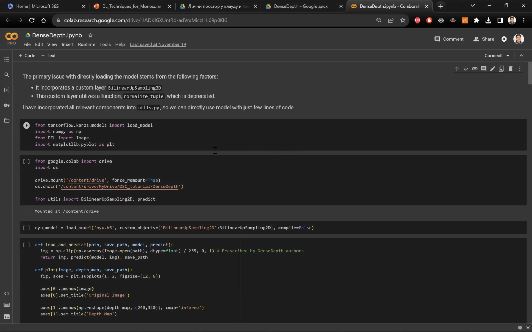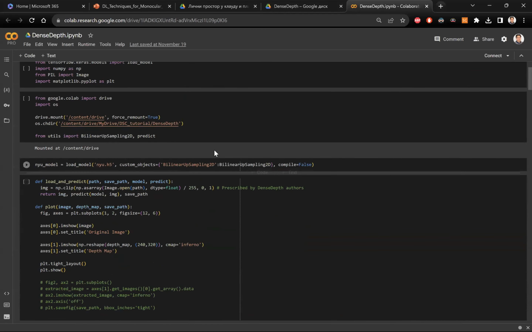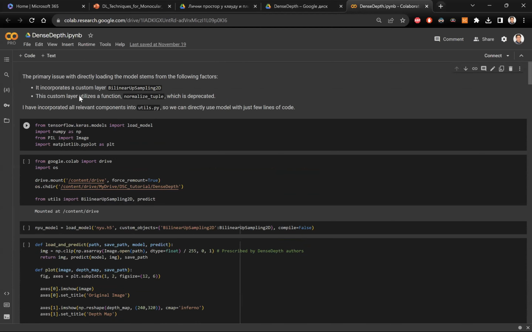Okay, this model is around 4 years old. So Python has changed a lot since then. So I had some problems to load this model. But if you use this notebook, I suppose you won't have a problem loading this model. Concretely, this model has some custom layer, bilinear upsampling, and also it utilizes the normalized tuple function that is now deprecated. So I had to find that old implementation. But never mind, I have incorporated all relevant components into this util.py, so you can directly use the model with just a few lines of code.